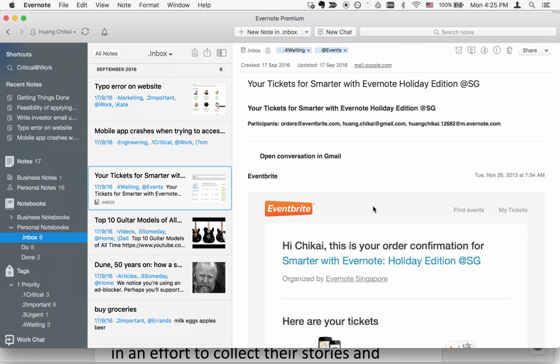Now let's go to step 2, process what it means. You have to do this once a day. I like to do this first thing in the morning before I start the day, and I will go into this inbox notebook and look at all the tasks and see if they're still relevant. If the task is relevant and can be done in 2 minutes, I will just do it right away.